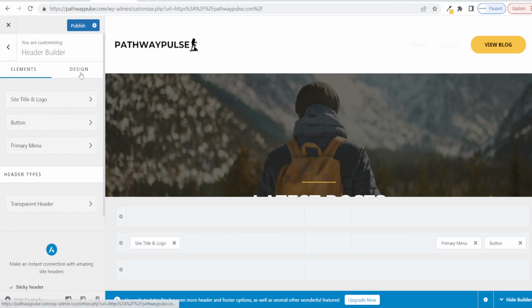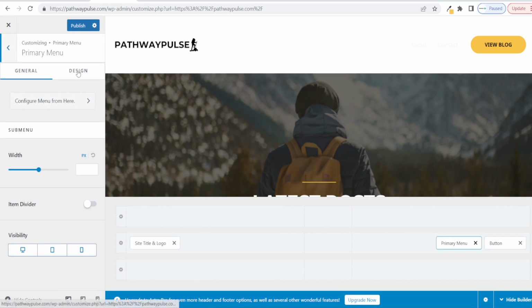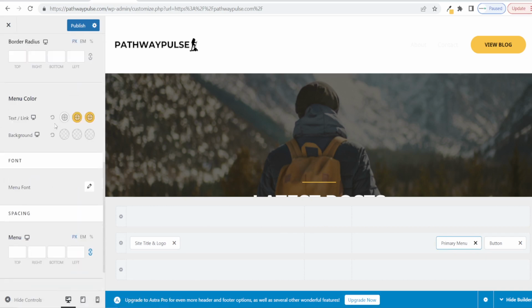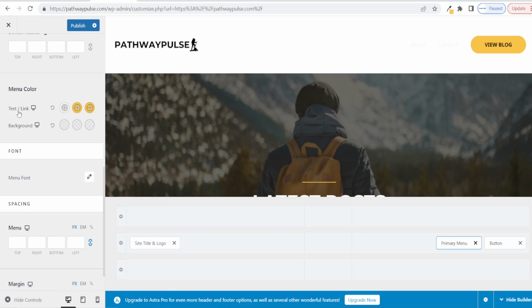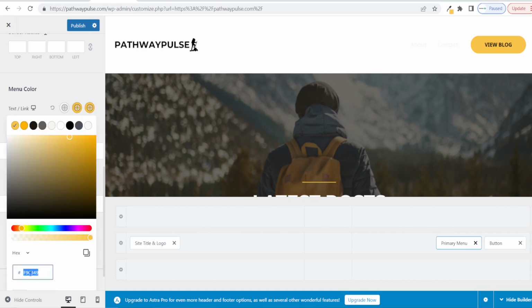And now we are going to click on the design. And now we are going to click on primary menu, and we can go to design, and we can scroll down until we see the colors. So where we have text link, we're actually going to go and click on this color. I am just going to copy the hex code. Then I'm going to go to the white color and I'm just going to paste this in here.